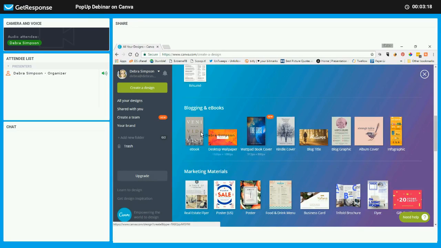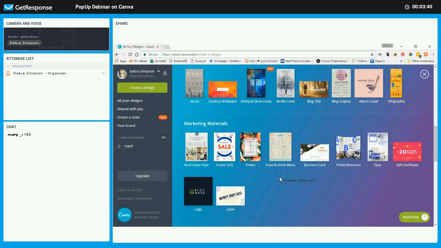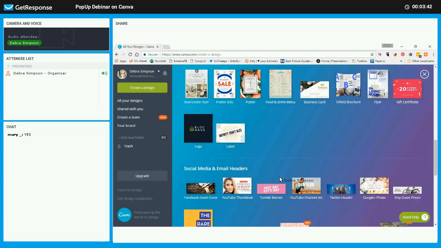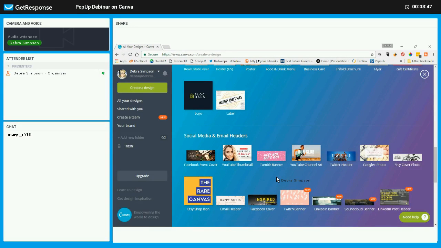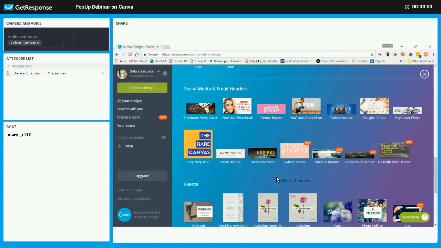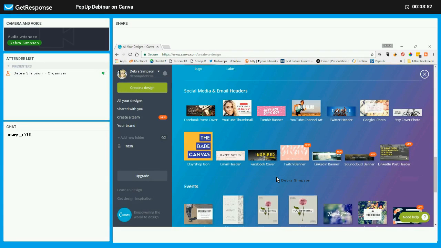So here, one of the things I worked on the other day was an ebook. I thought this was a pretty cool template to have available so that you could create an ebook in PDF format and use it on Amazon, or use it as lead generation or something like that. So Canva does different things. You can see it comes down here, social media and email headers. And I just think it's a really great program to use.